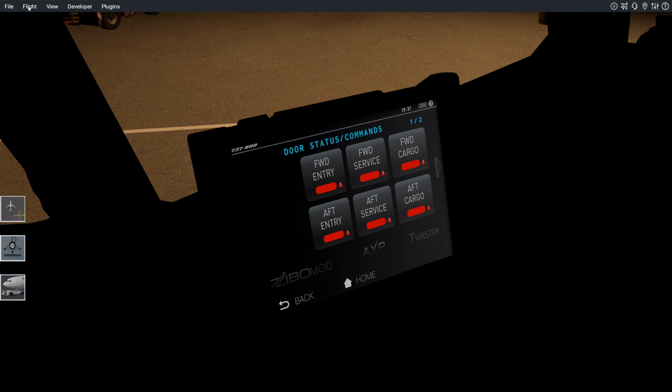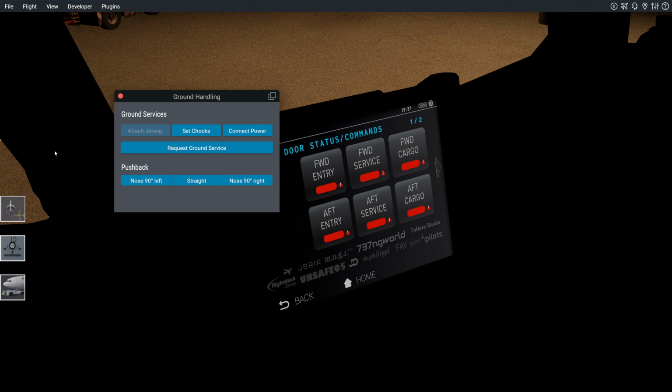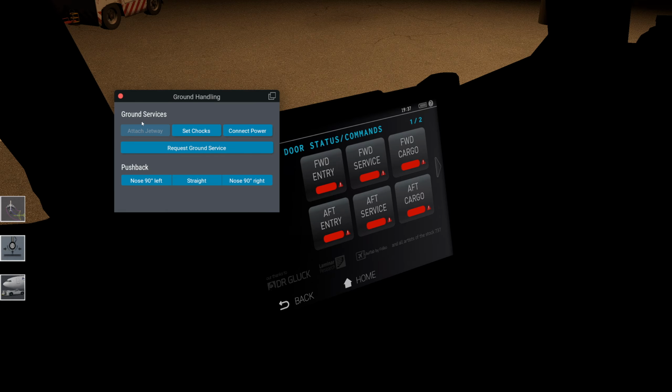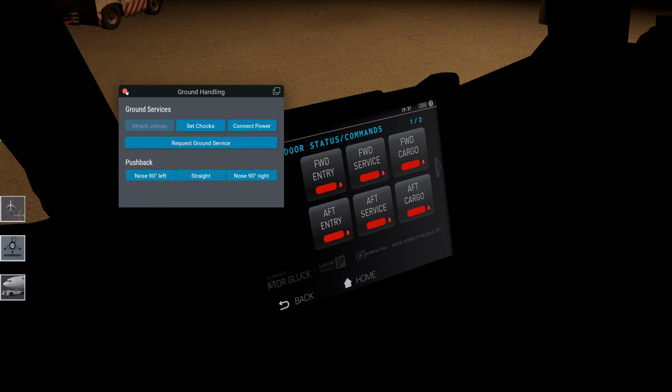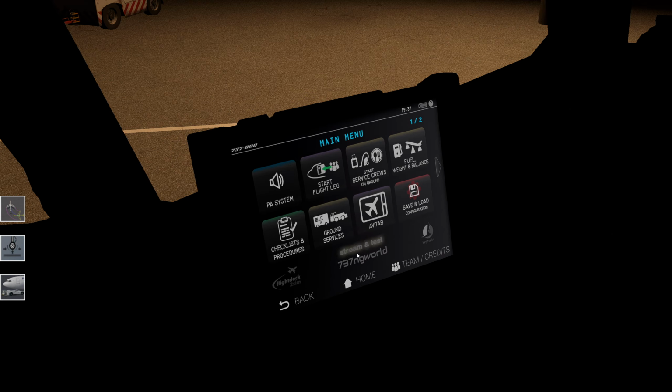But if we were at a jetway, we would click flight, then go to the ground handling window right here, and we would click attach jetway. And when we remove the jetway, it will also be in this ground handling menu. Okay, I'm heading back home.